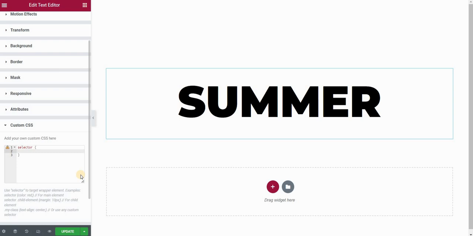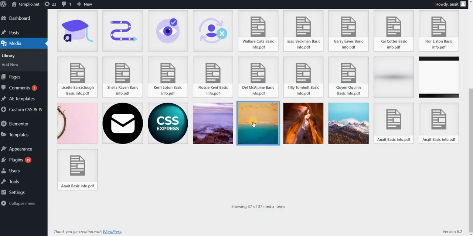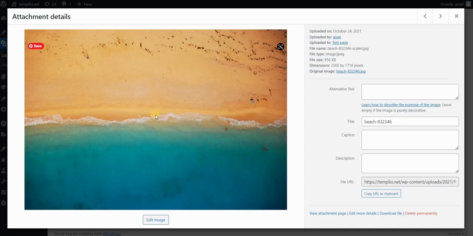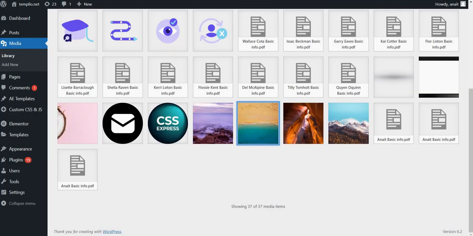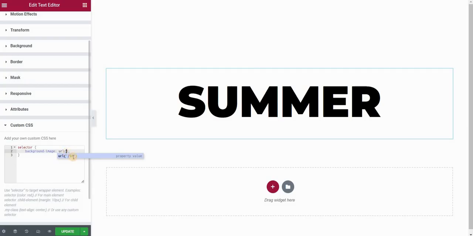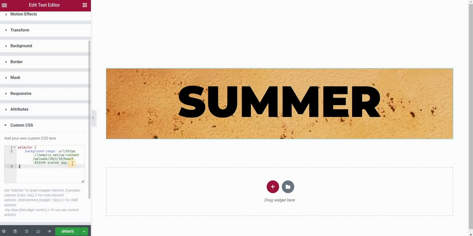And first I want to set the background image. Now I will use URL, and then if I go to my media library and find the image that I want to use, I will just copy this URL to clipboard. Now I will go back to my Elementor page and I will paste this URL here. You can see that the picture is already showing. The effect is not there yet, but we will get there in a second.